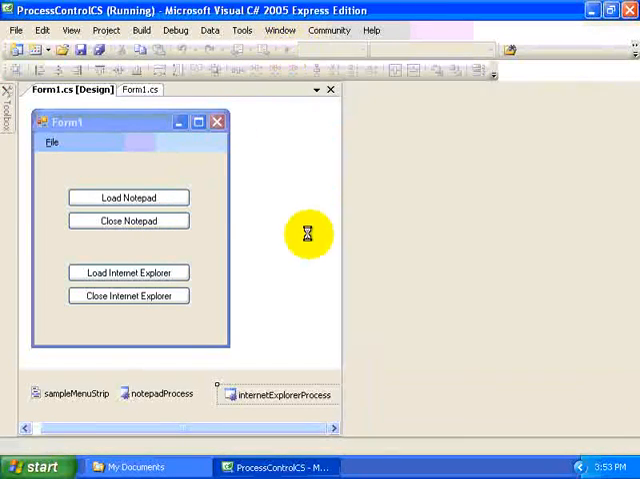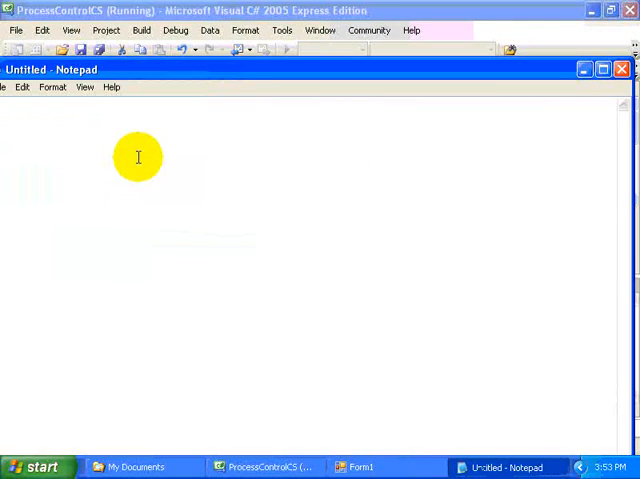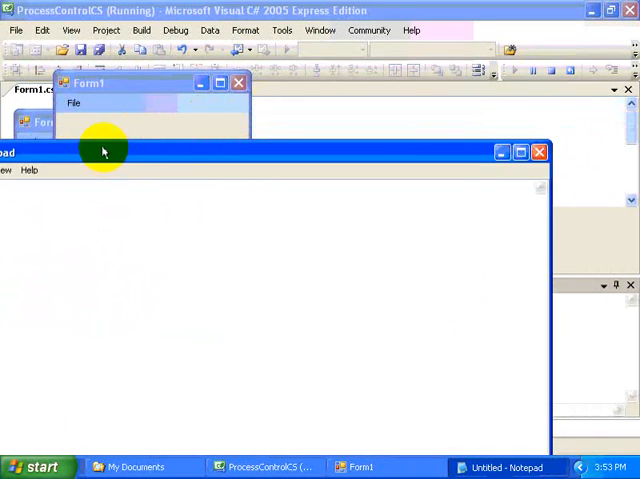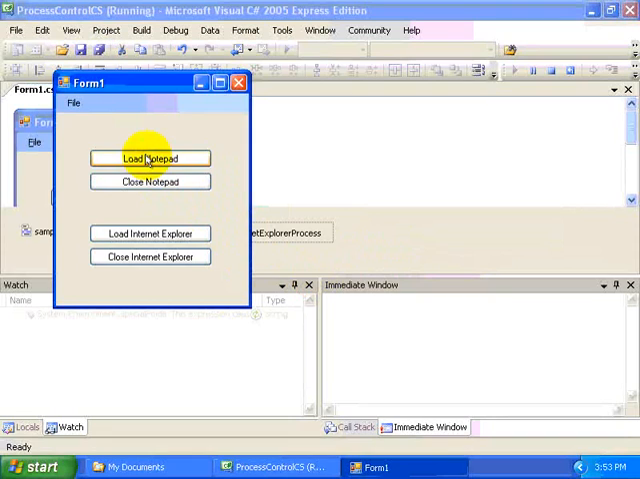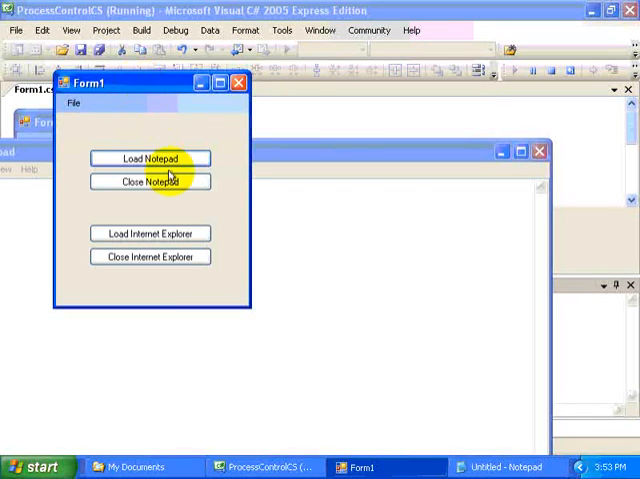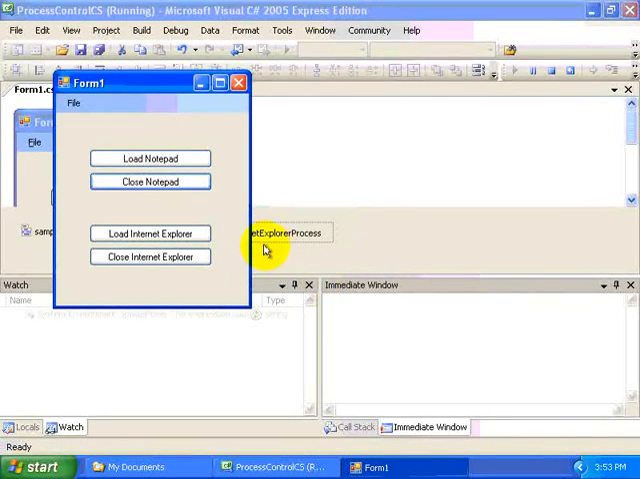So let's run our application to see how this works. I can click the Load Notepad button to start a process. So you can see here, it opened up Notepad. And whenever the user closes Notepad, we get a little message box that says Notepad has been closed by the user. We can load Notepad once again, and this time kind of remote control the closing of Notepad. We get the same little message.